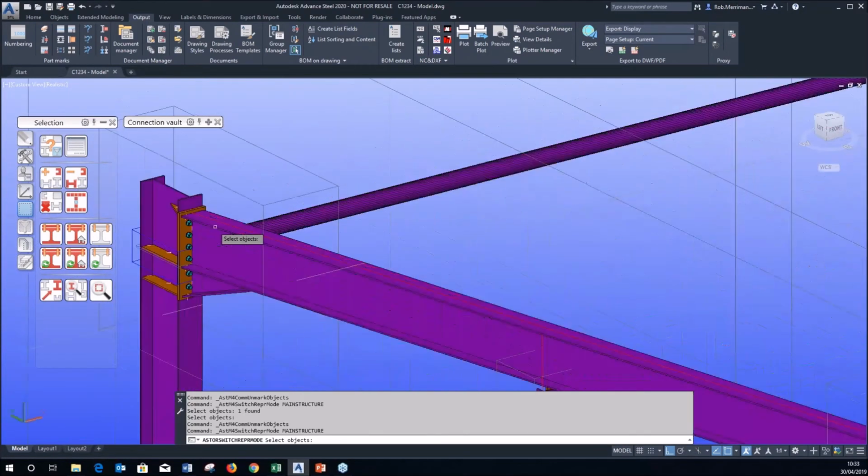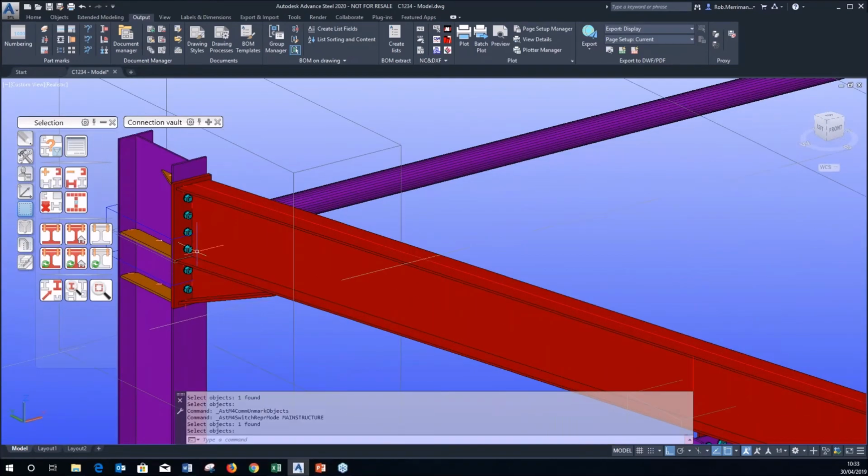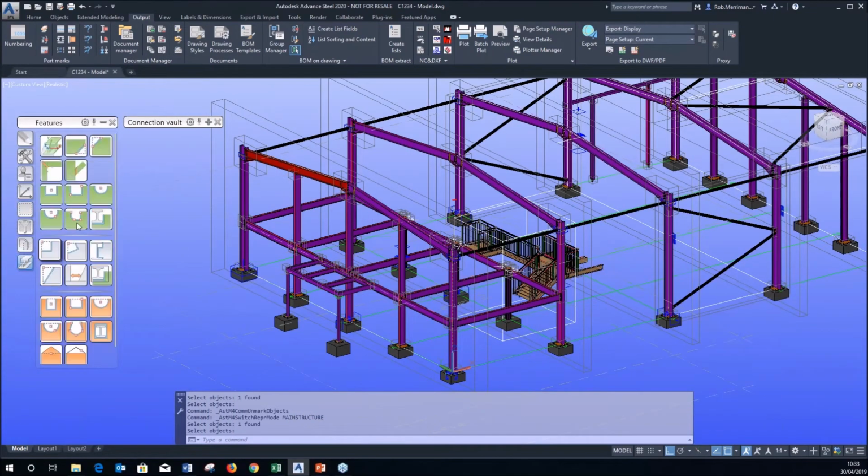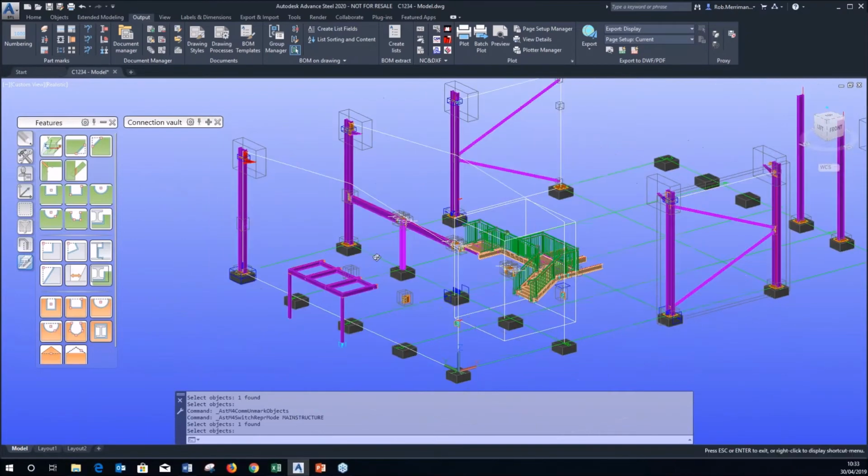If I did it on the rafter, because the connection vault puts all the information on, it's never going to do anything wrong. The only time it's going to go wrong is if you're using items in this feature tab, and you can either turn the weld on or off, or it's a site weld, or it's a shop weld.